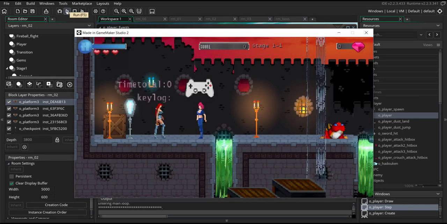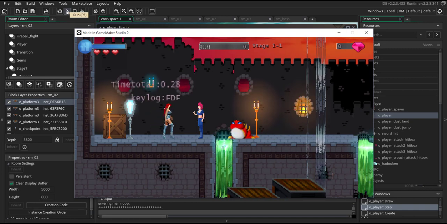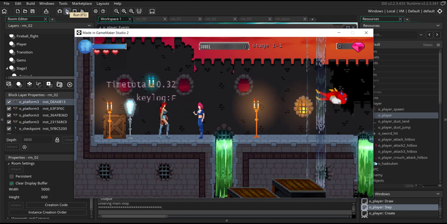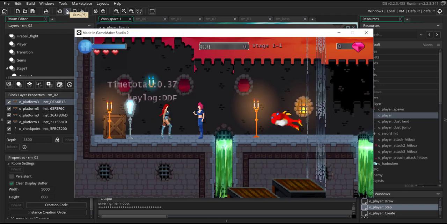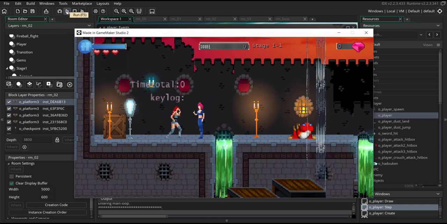I'm gonna push down, forward, forward. Oops. Let's try that again. Down, forward, forward. See, the D is already gone by the time I do it because I have it set pretty fast. I'll do down, down, forward. There it is. Down, forward, punch. Oops. Down, forward, punch.